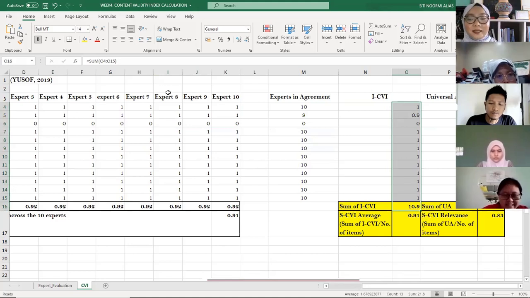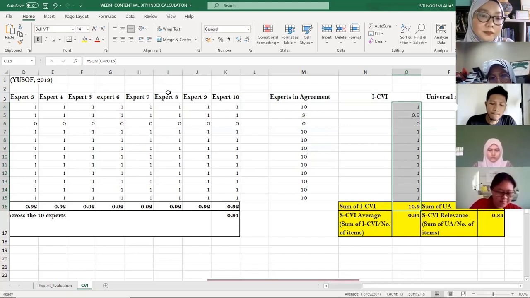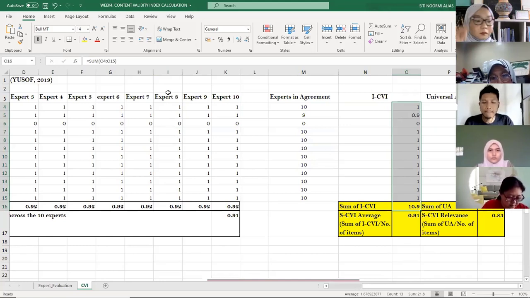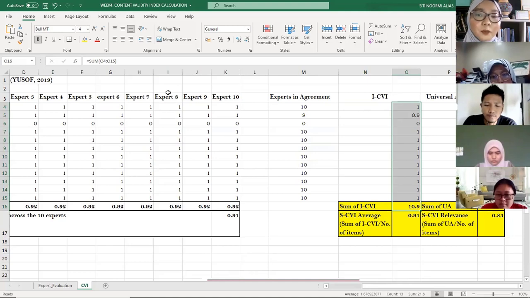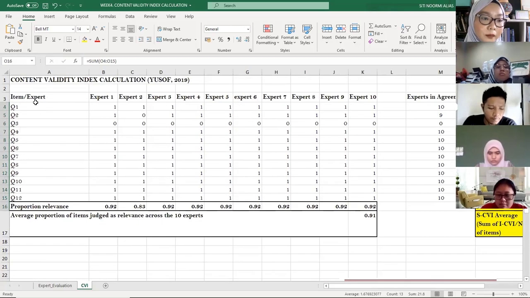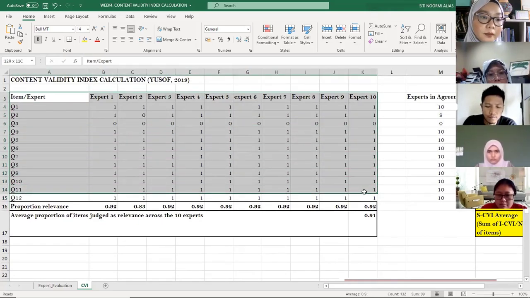Okay, any other question? Doctor, I want to ask. This example is based on items in one dimension. If we have many dimensions, can we do it all at once or separately? You can do it in one shot, but the items will be extended, meaning you will add more items here. But it is better to divide according to construct. It is easier for you as a researcher to analyze.